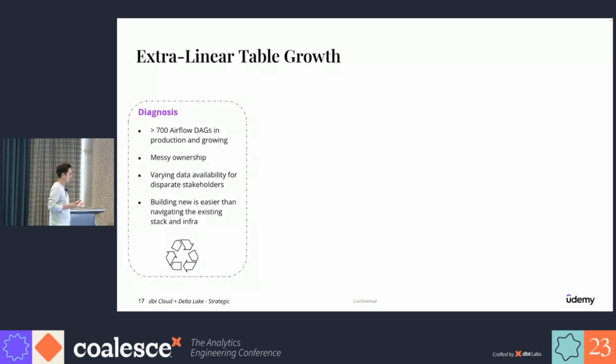And something I just noticed, which is kind of an incentive that was built into this, was that it was becoming easier to build new tables, adding more to the table growth, than it was to use existing stuff in our stack, because basically the startup cost of trying to understand everything that's going on wasn't worth it for a lot of data folks, and I can't really blame them.